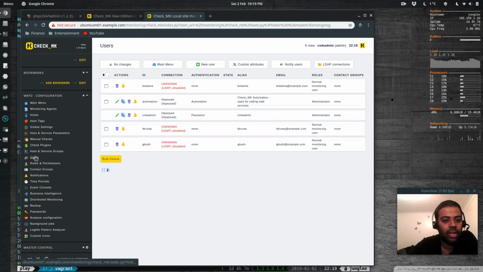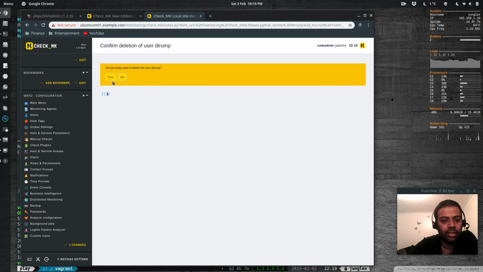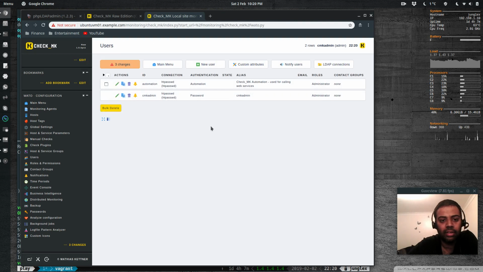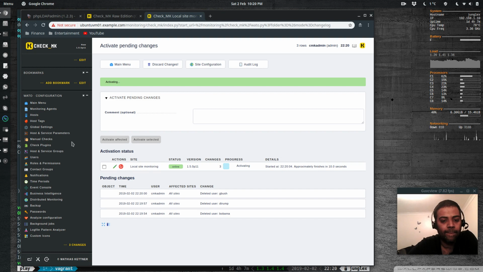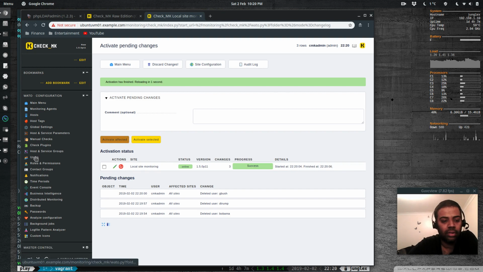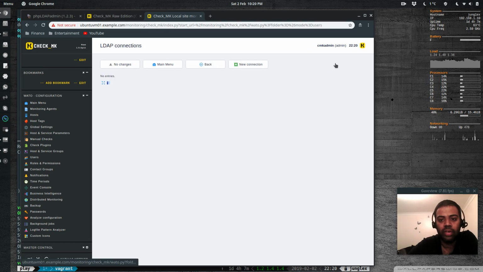Okay, so now if I go back to users, let's delete them. Delete, and delete. Okay, activate affected. Go back to users. So we haven't got anything now. Let's create the LDAP connection from scratch.